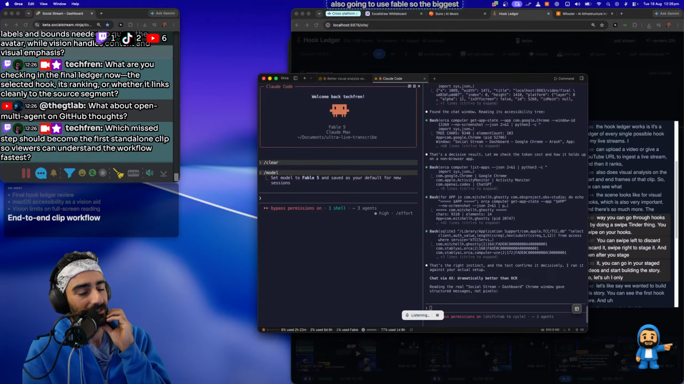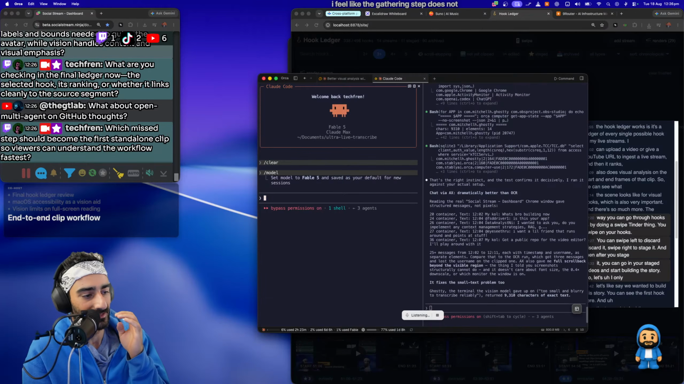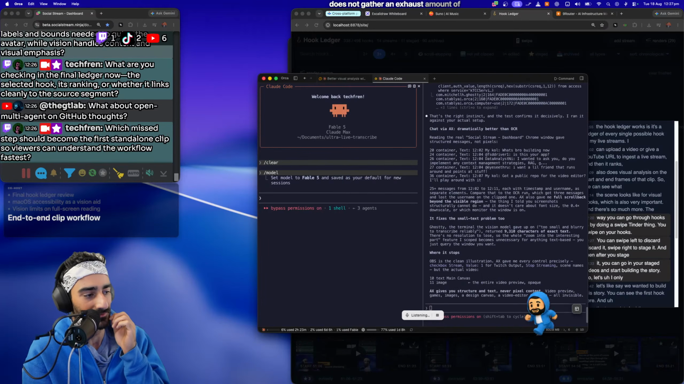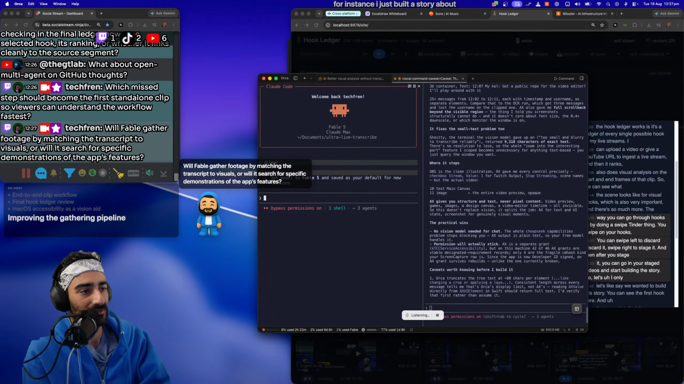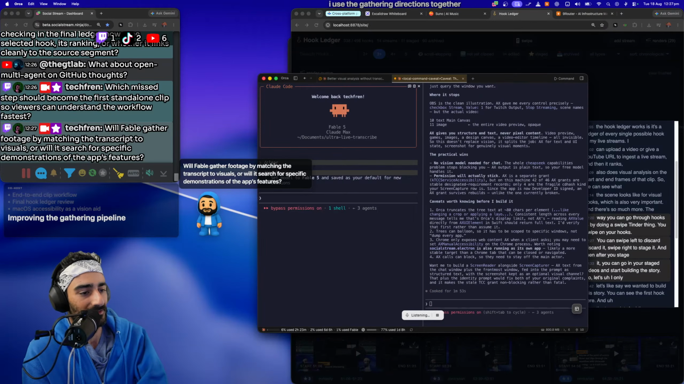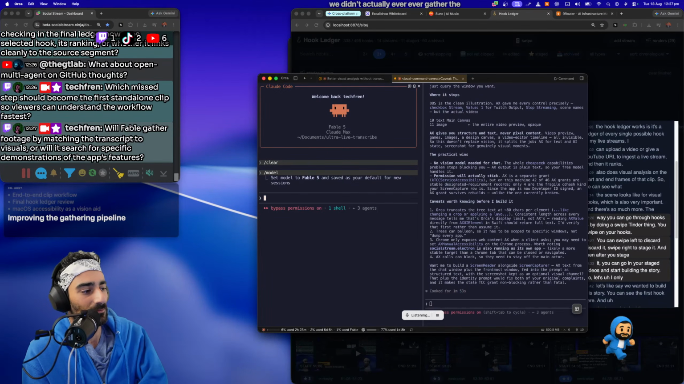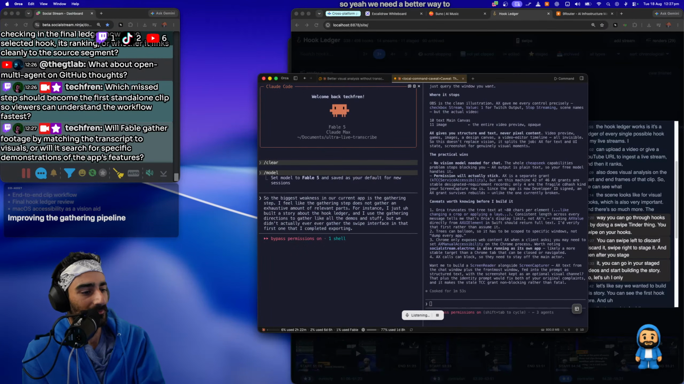So the biggest weakness in our current app is the gathering step. I feel like the gathering step does not gather an exhaustive amount of relevant parts. For instance, I just built a story about the hook ledger, and I used the gathering directions to gather all the demos and stuff, but we never actually gathered the swipe interface in that first one that I completed exporting. So we need a better way to make the gathering step more exhaustive.